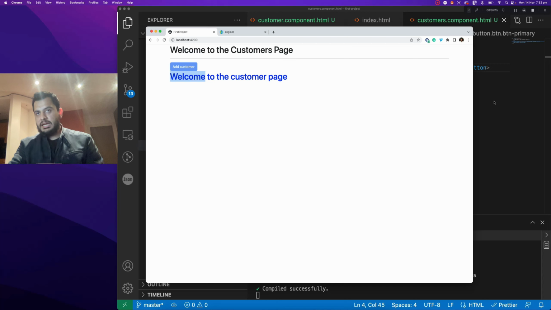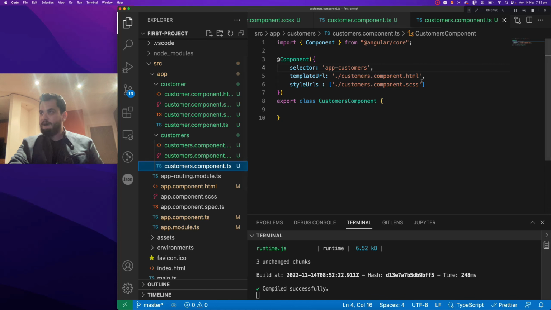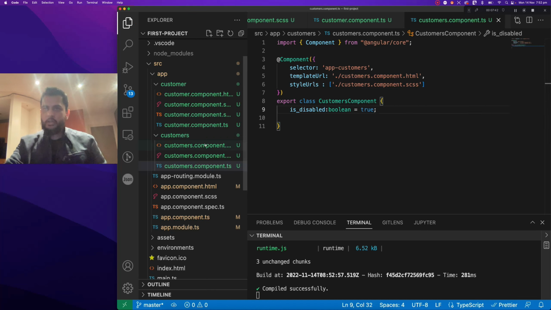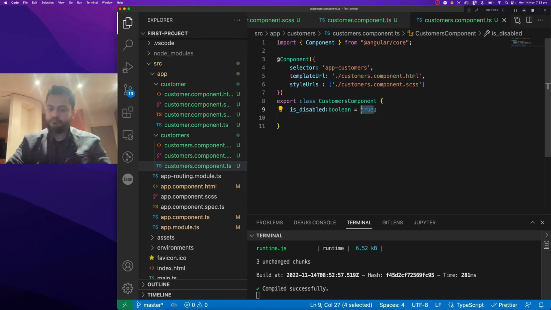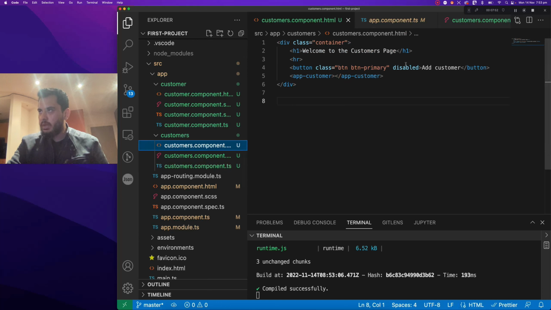But we can make these attributes dynamic. We can play around with these attributes using something called property binding. So in my customers.component.ts, I will define a variable which I will call is_disabled. It will be a boolean, and I will say it's true. And let's just make it false. I have my button here and I have defined the attribute.